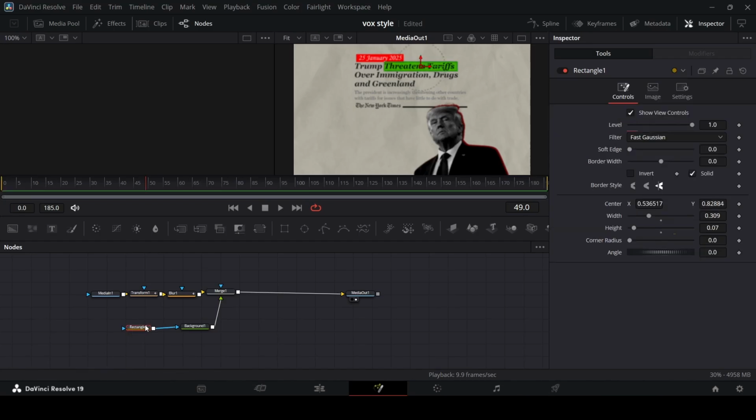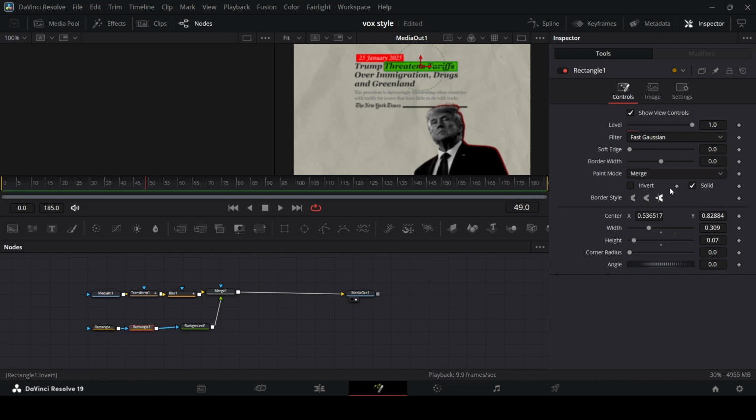How do we do that? We are going to copy this rectangle, Control C, paste it here, Control V, and then paste it like that. So we come to this rectangle, we're going to see the apply paint mode. We're going to change it to multiply.